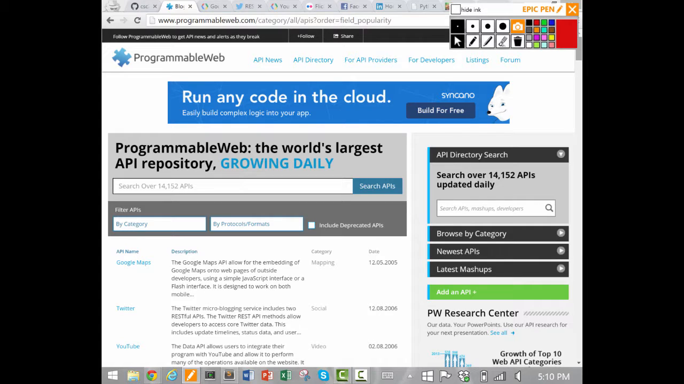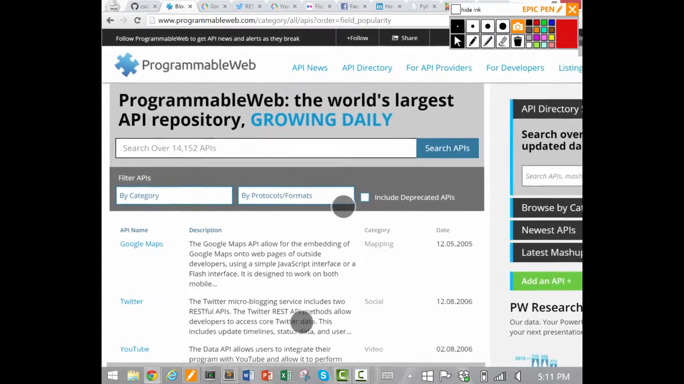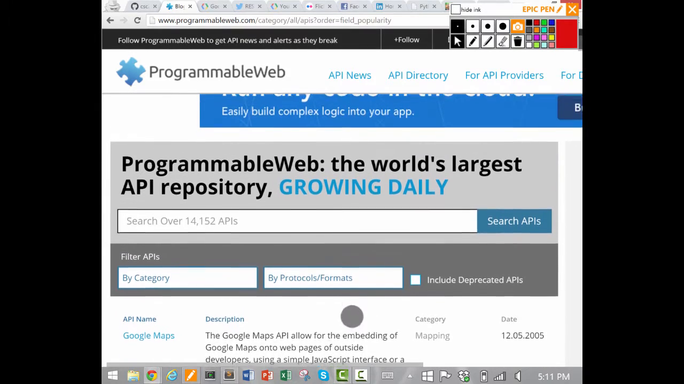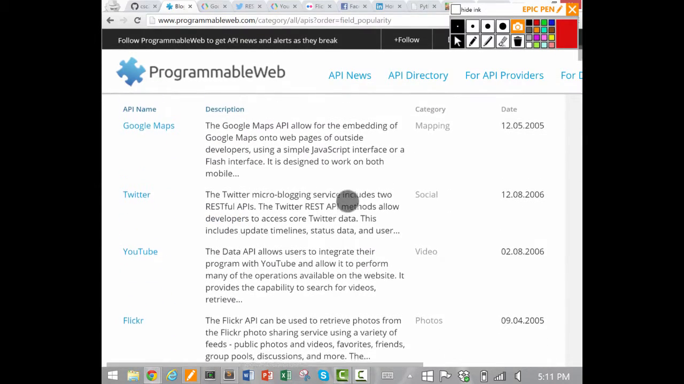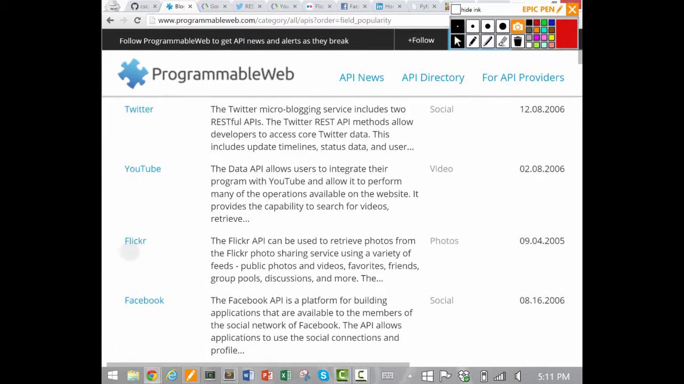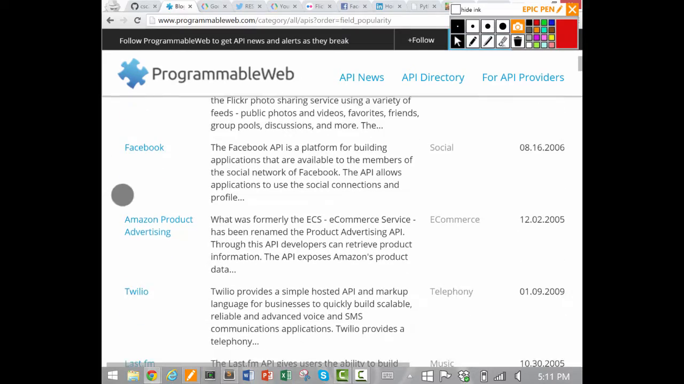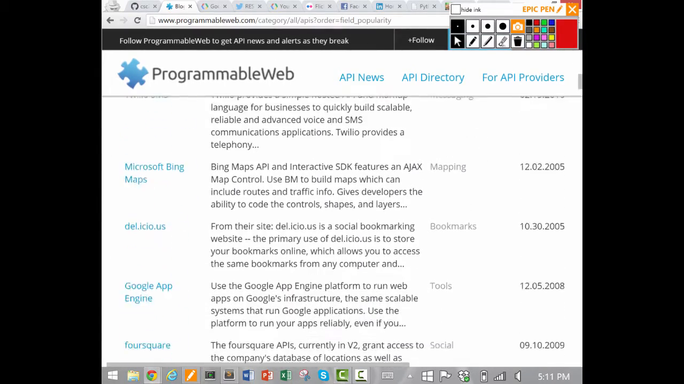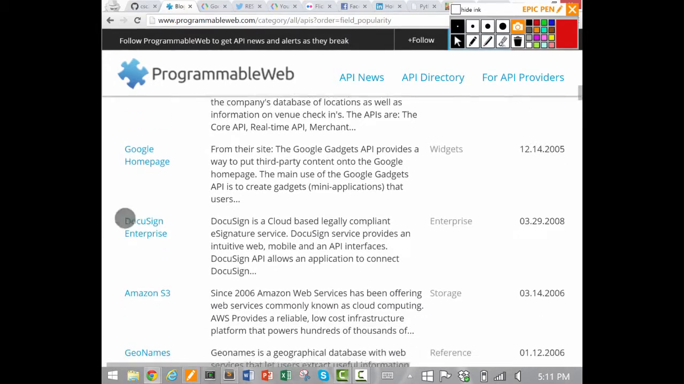It's called Programmable Web. This is the world's largest API repository, growing daily. I just clicked on the most popular ones. These are the most popular APIs, I guess, based on some rating. So these are the usual suspects you might suspect. There's Google Maps, Twitter, as you mentioned, YouTube, Flickr, Facebook, Amazon, Twilio, Last.fm, eBay, Twilio SMS, Bing Maps, Delicious, Google App Engine, and so on.